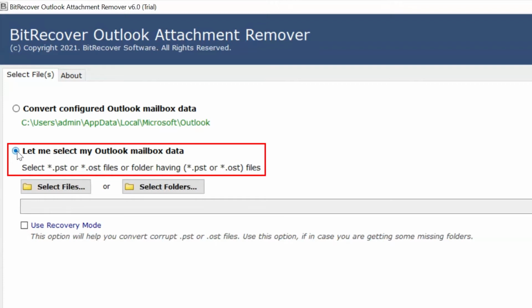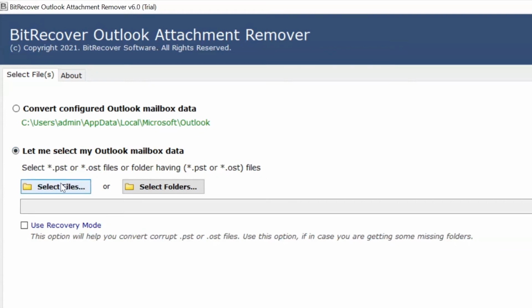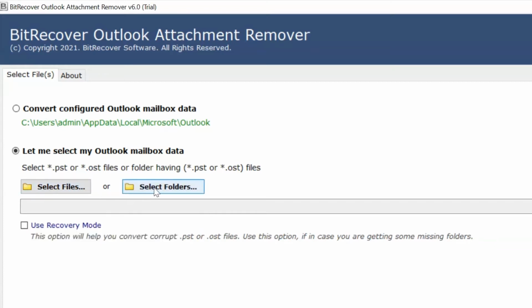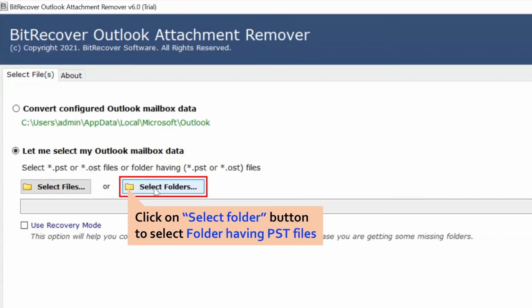If the user doesn't have MS Outlook installed or configured on the machine, check the Let Me Select My Outlook Mailbox Data option. This way, you can choose the Select File and Select Folder options to upload Outlook files to remove attachments. The Select File lets you upload MS Outlook files from a saved location. The Select Folder button helps you upload a complete folder of MS Outlook files to remove attachments.